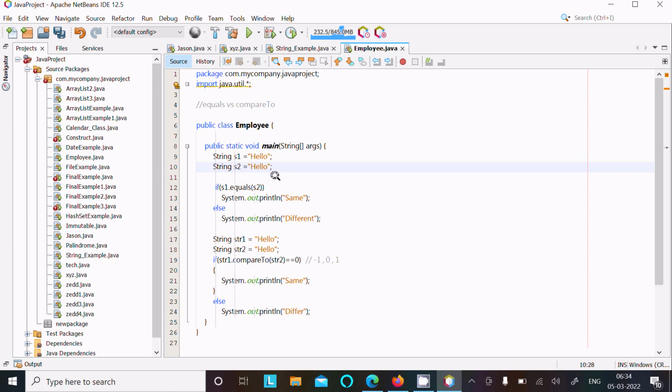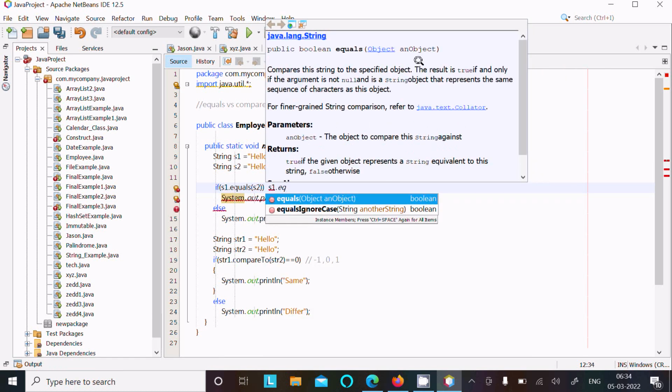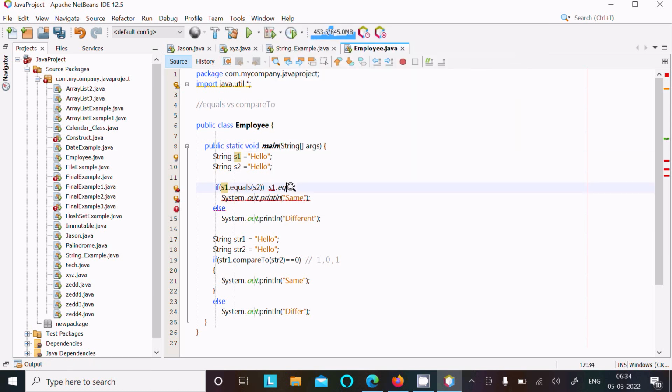Now here you can see, when I put the dot operator after s1, I get equals. You can see that it returns true or false. If the values are the same, it returns true, or else false. Here you can see the definition: it compares the string to the specified object, and the result is true if and only if the argument is not null. This is the whole definition of the equals method. So the equals method works on true or false values.